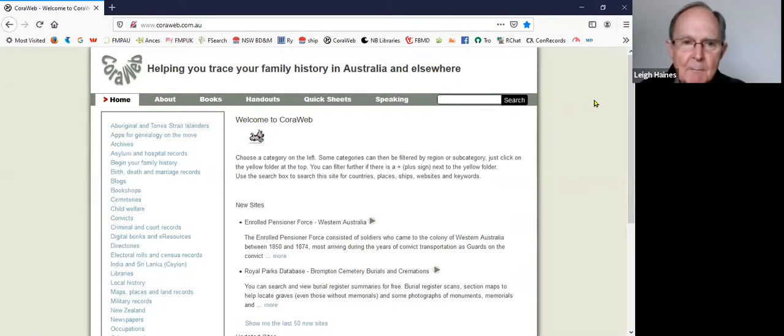So if you just remember Cora Web, as we have here, you just need to Google that, and this is the screen that will come up. Today we're just going to be looking at two specific parts of this quite extensive site. The first thing we're going to do is look at quick sheets, which the pointer is pointing at right now.